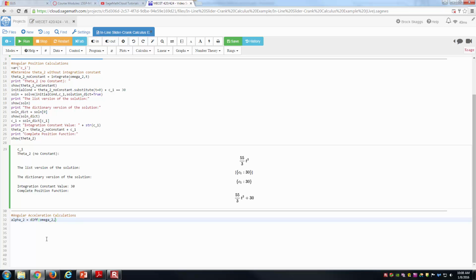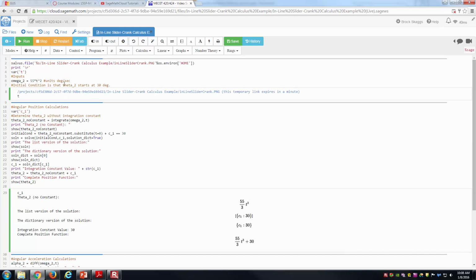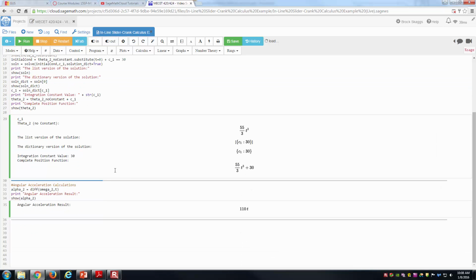And what are we taking the derivative with? Well, we're putting comma with respect to time here. And I'll just say print here angular acceleration result. And I'll say let's show alpha underscore 2. And so you can see here the result is 110 times t, which I believe is correct there. This one's a fairly simple one, right? You can basically take the derivative of that hopefully in your head, just a power raised to an exponent there. So the exponent comes down, so it's 2 times 55, and then the exponent drops by a power of 1, and so just leaving t there, so 110t does sound correct there.